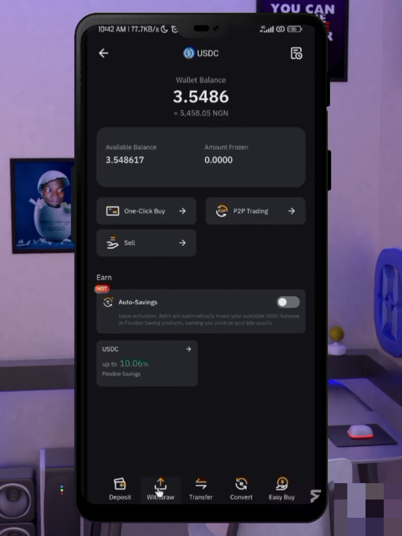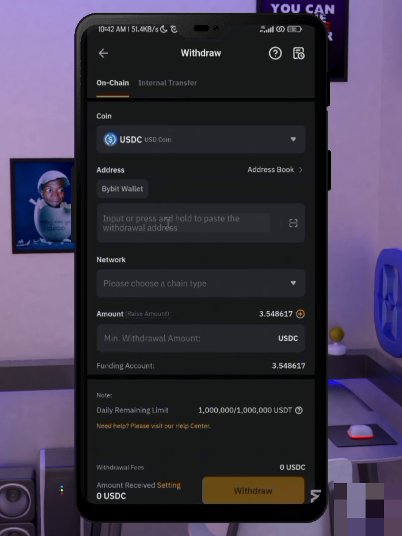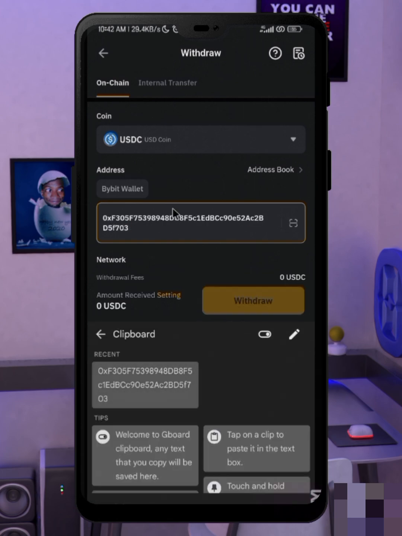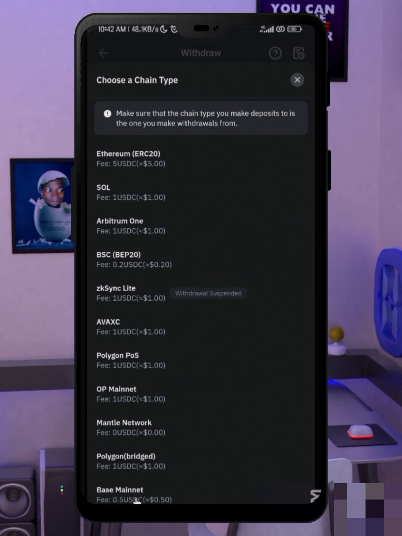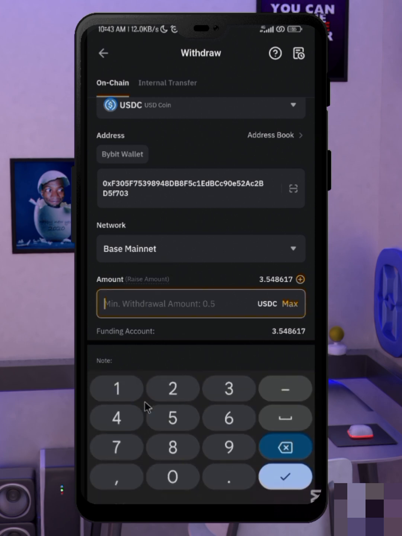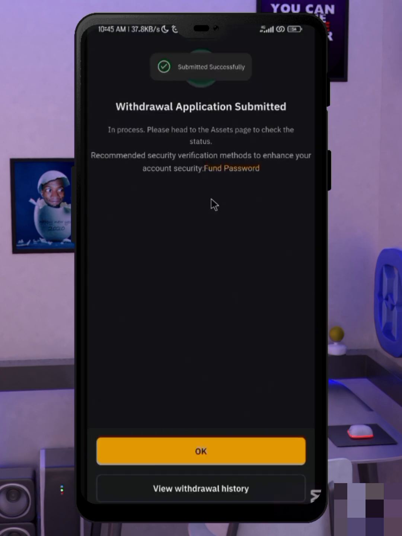So for me to do this, I will just click on this, and then I will click on withdraw down here. Then I will just input the wallet address I copied from my Send. And remember, the network you have to select should be the Base network. So you see now the gas fee is 0.5 USDC. After you select the Base mainnet, you input the amount you want to send. So I will just be sending like 3. I will just click on withdraw. So withdraw has been successful.